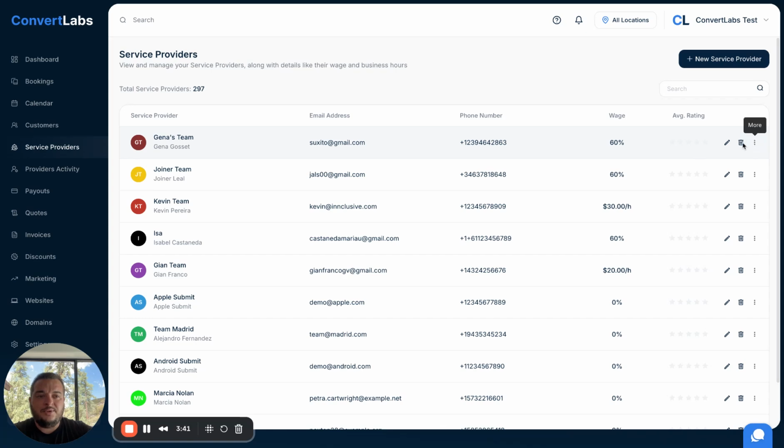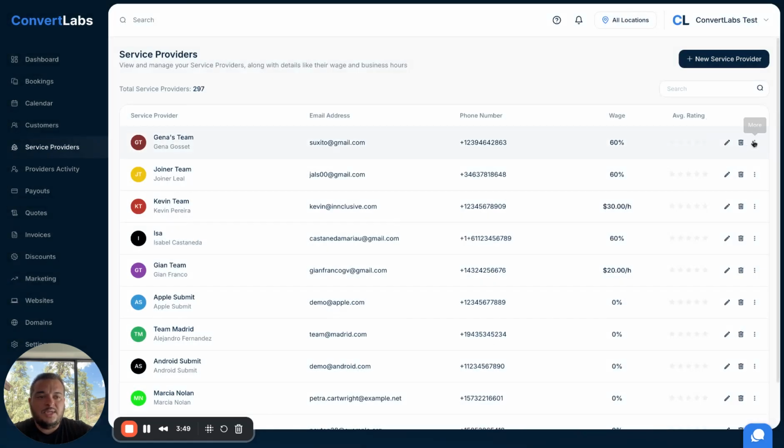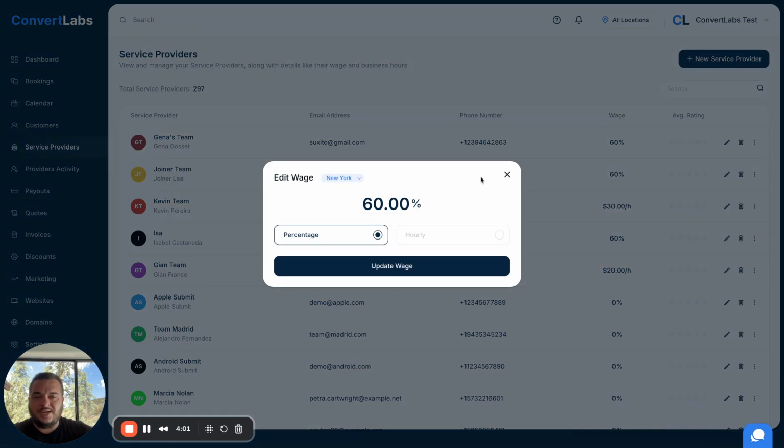So if you come here, there's a couple of different things you can do: edit service provider, which is similar to the pop-up when you're adding them. You can delete them, and you can also resend their portal login link. You can edit their work schedule, and then you can edit their wage, which is something I recommend you do for all of them.